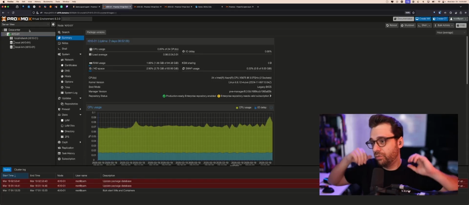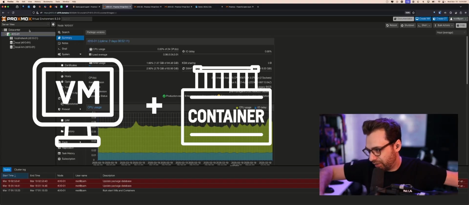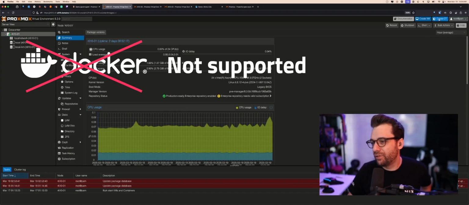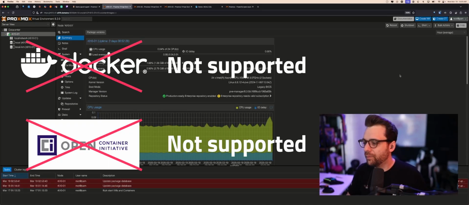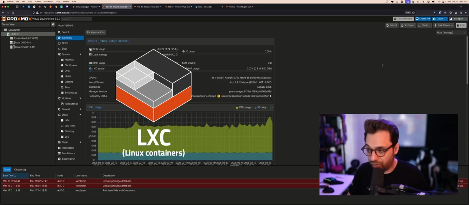Proxmox actually lets you run VMs and containers. However, I want to be clear, these are not the kind of containers that you think they are. These are actually LXC containers.